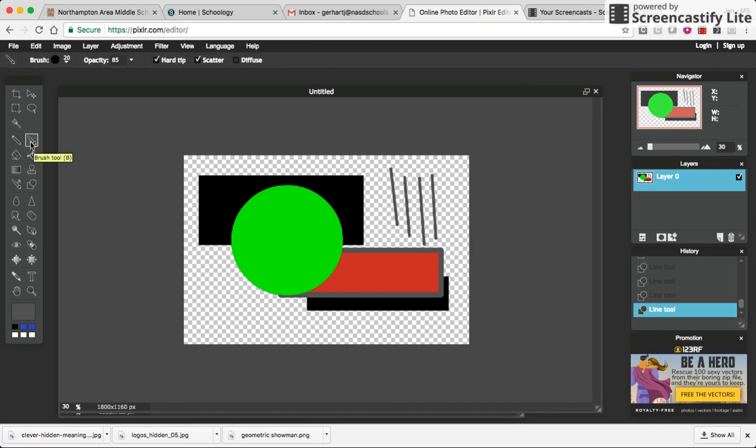With the brush tool, I can change the opacity, so I don't have to have it at 100% opacity. I can change it from a hard tip to scatter or diffuse, and you can see how that changes the overall look of the brush tip. I can also change it to a hard tipped brush. I'm going to change the opacity so that you can see this a bit better. And I'm also going to change it back to black so that you can see how that changes it overall.